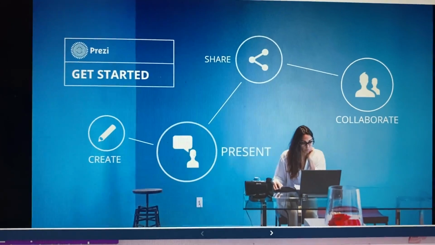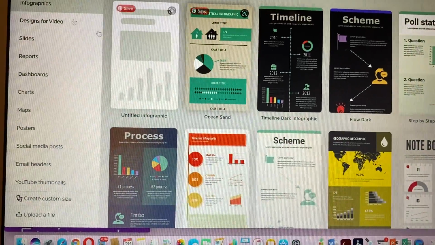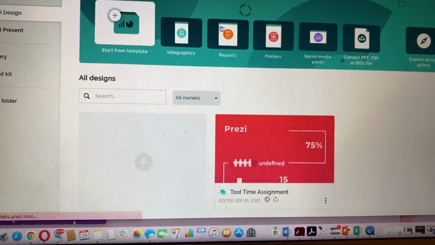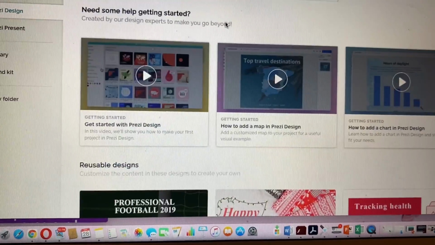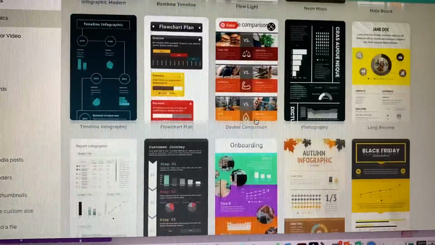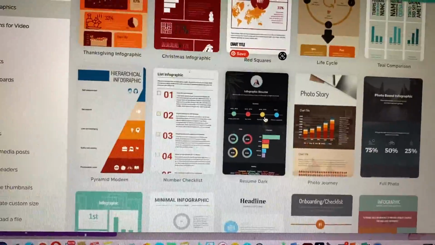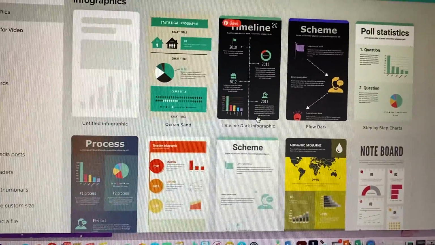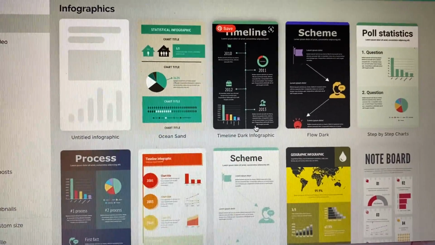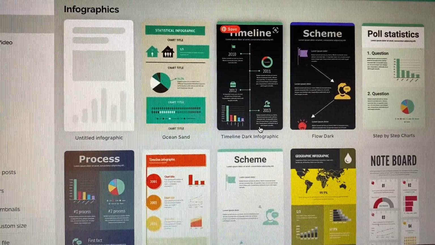What does it do? It does a whole bunch of stuff. Let me just show you. Okay, say I wanted to do a design. I start from a template. And I can choose from all of these templates. It's really just a way to show information to people, but in a cool way. That's what the features are. It's just something to show something in a really cool way.